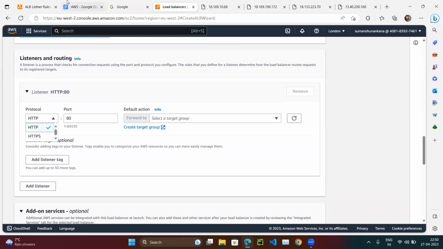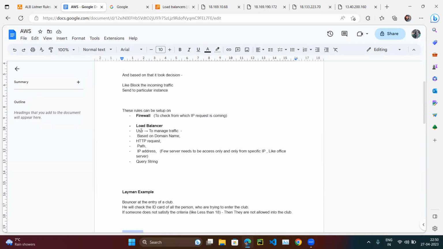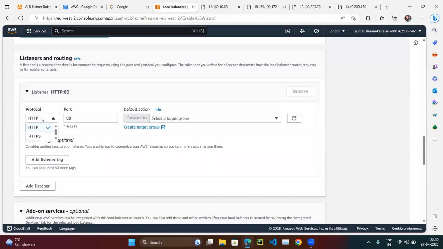That's fine. But I told you we can attach the listener rule based upon the domain, the HTTP header, the path, the IP address, and the query string. But here we are only going to see HTTP and HTTPS. Where are the other options, path, query string? Just wait for a minute.